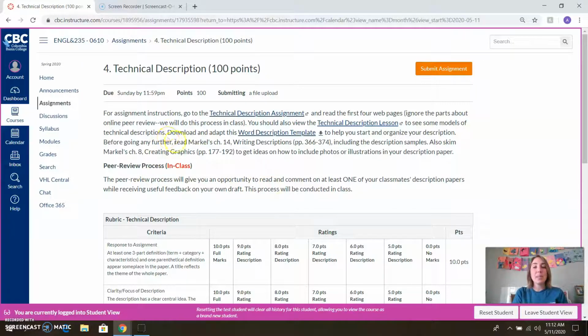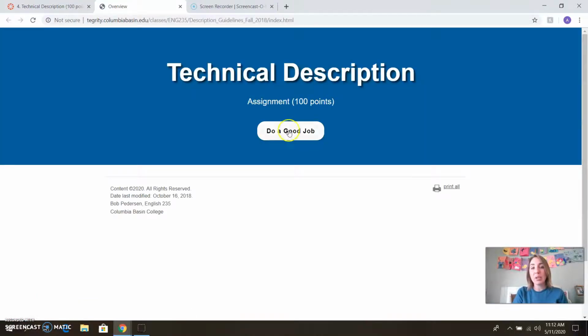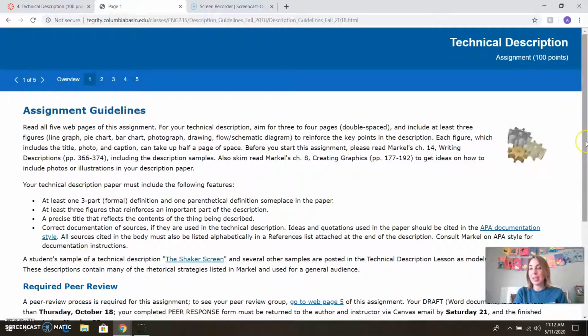We have got some great work here for you. So for the assignment, you're going to want to go to the website that I've created to go along with this, along with my colleague, the excellent Professor Bob Peterson. We work together on these website creations. This particular assignment asks you to create a technical description. We're looking for about 3 to 4 pages showing us how something works.